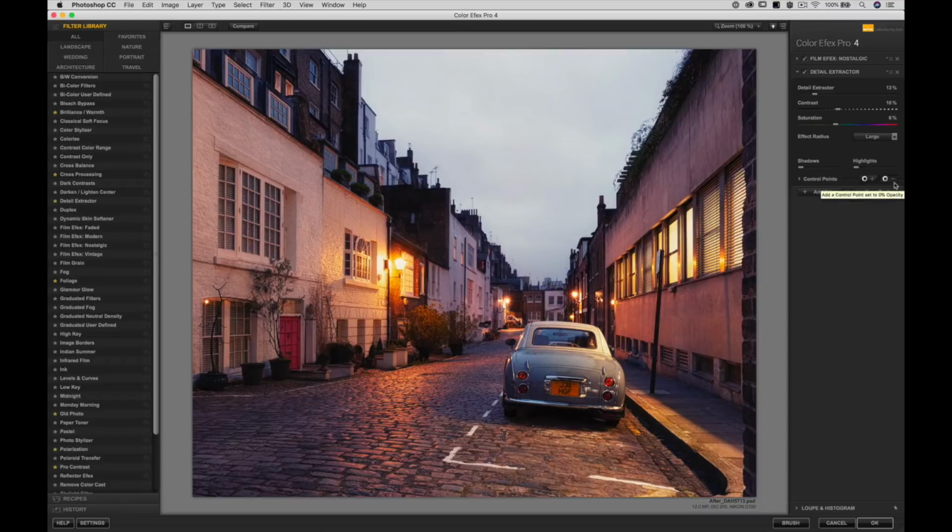In this case, I want to remove the detail extractor from the brick and from this portion of the image, on the background buildings there. So what I'm going to do is click the minus button. I'm going to click on the object that I don't want the effect on. And then in Color Efex, we have two sliders to deal with. We have the size slider, which is the size of the control point, basically the area that is going to be influenced by the control point.